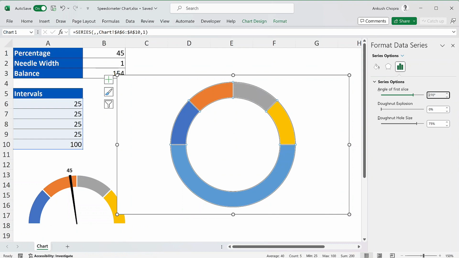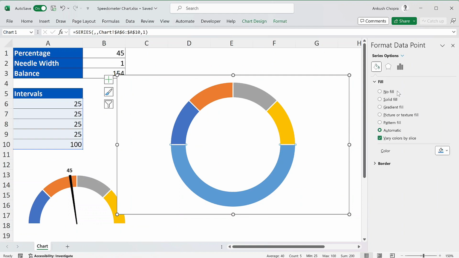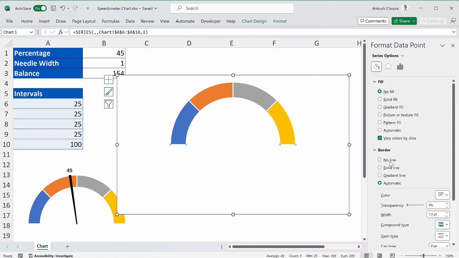Now you'll see the upper half resembles the existing chart, but we need to remove the lower half. We will select only the lower half. You'll need to click twice to select it. This is the arc with the value 100. Since 4 times 25 is also 100, this 100 constitutes the half of the donut. Once you select it, set the fill as no fill and border as no line.